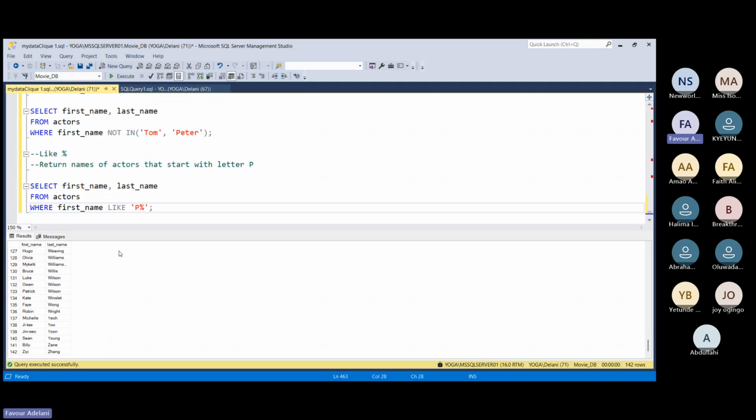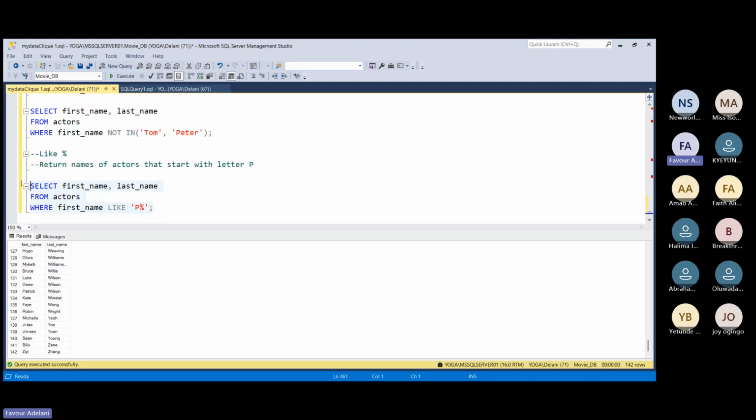Now, look at what this will do to the result. This is going to return all the names that start with letter P.